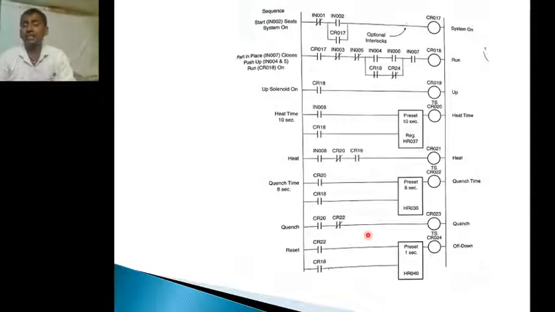That means for the heating timer, for the cooling timer, and for the shutdown timer, for three timers, here we have the three timings: 10 seconds, 8 seconds, and 1 second. For these three timers, the enable input is on. CR18 is on, CR18 is on, CR18 is on. If the run input is on, then the particular timer will work. So first, when the LSU, limit switch up sensor, is on, then IN008 is on. Then this timer starts working.